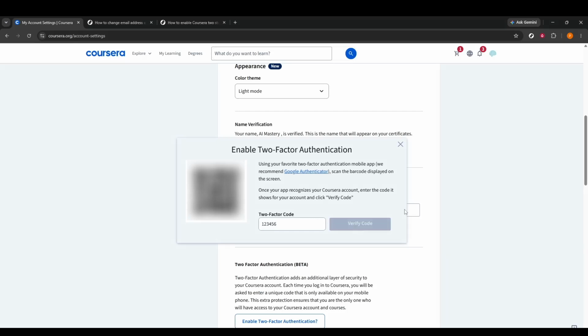You're all set. Your account is now protected with two-factor authentication. From this point on, anytime you log in from a new device, you'll need both your password and that code from your phone. It adds a serious layer of security, and it only took a couple of minutes to set up. That's it. You've just locked down your Coursera account like a pro.